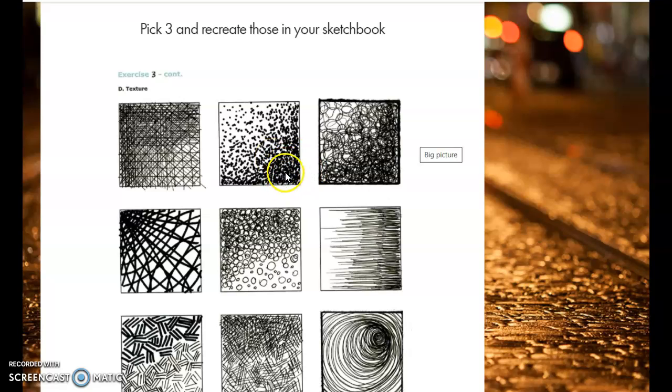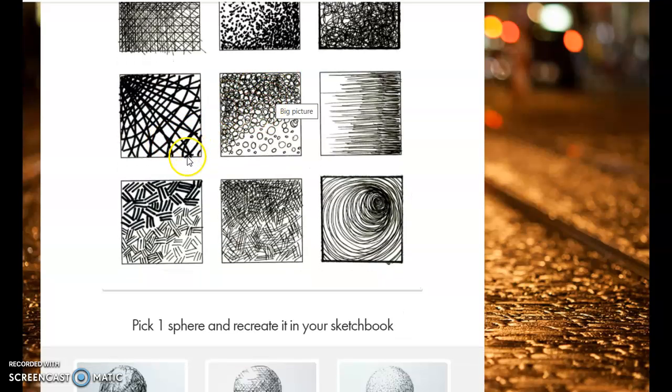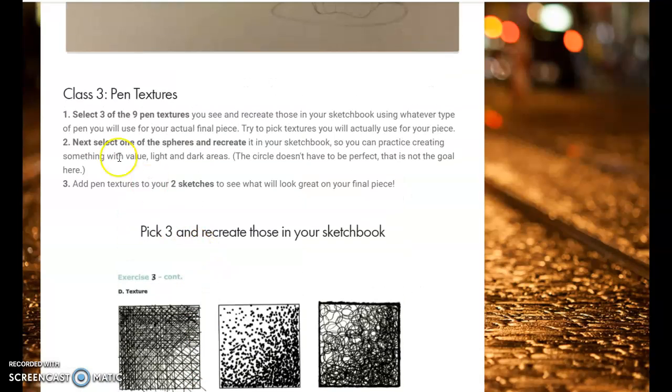This is called stippling when you do lots of little dots. Lots of little dots close together where you want it to be dark, less dots farther apart where you want it to be light. Same thing with this, okay? You have cross-hatching here, lots of cross-hatching to less cross-hatching, okay? You can basically create a texture with anything. If you decide to do shoes, the bottom of the Vans, or like the bottom piece, looks really cool with this texture. So you're just going to pick 3 of these and do those in your sketchbook.